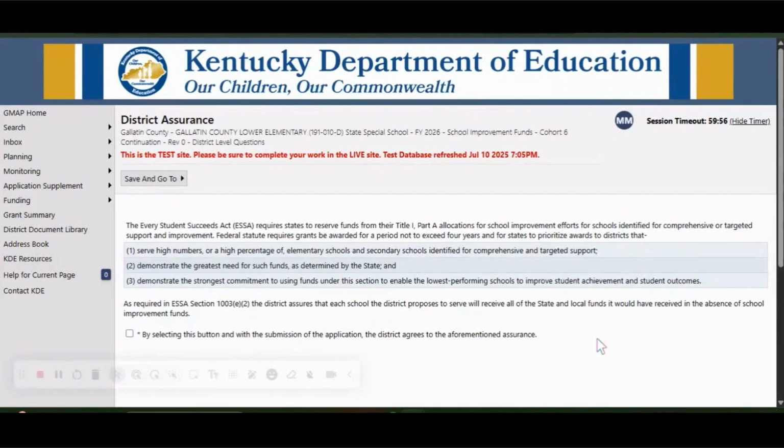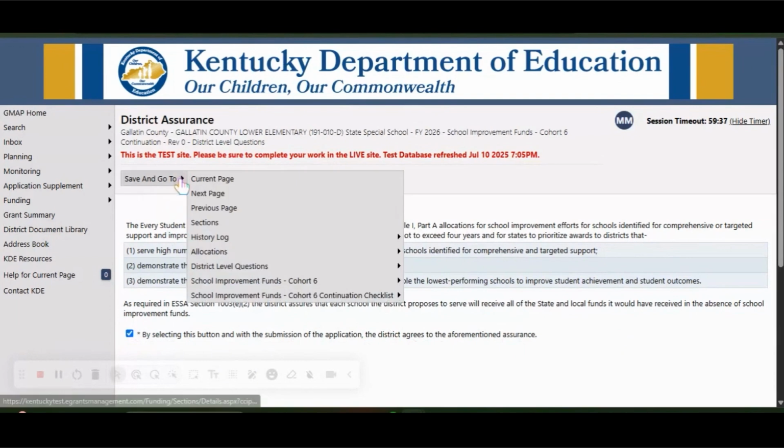The next section in the application is the District Assurance page. Here, you'll need to review the provided information and check the box to indicate your agreement with the assurance. Once the check mark is in the box, this page is complete, and you can go to the next page using the navigation method that you prefer.